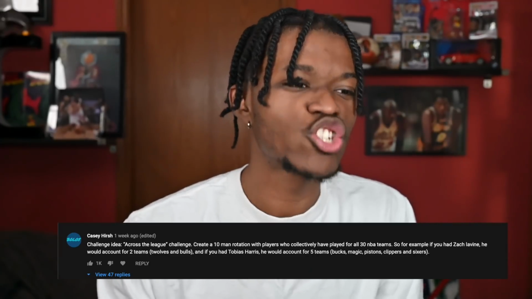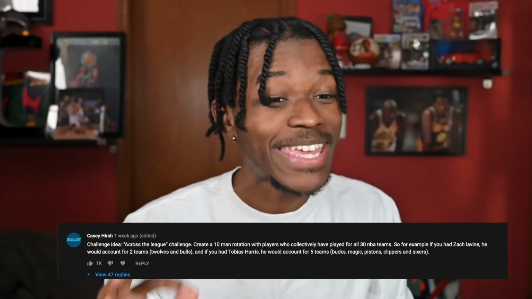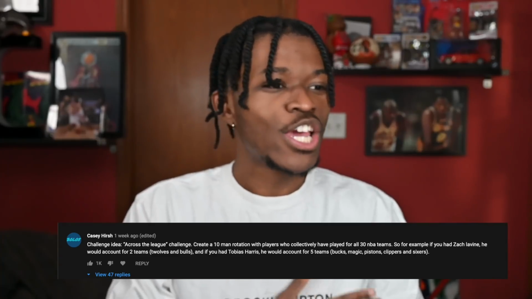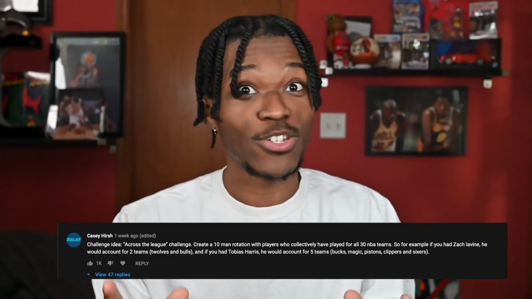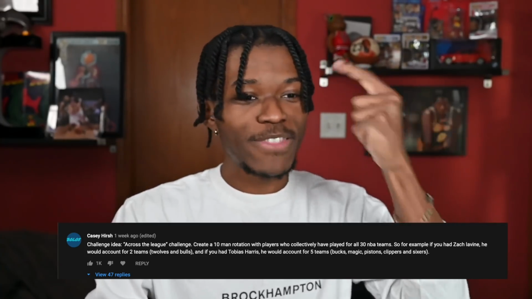Across the League challenge: create a 10-man rotation with players who collectively have played for all 30 NBA teams. So for example, if you have Zach LaVine, he would only count for 2 teams. I was reading so good there, and then dyslexia kicked in. If you have Tobias Harris, he would count for 5 teams because he played for the Bucks. Do you remember all these teams that Tobias played for? Sometimes I forget that he did play for the Bucks for a little bit of time. He played for Orlando, and now he's with the Sixers, and he's really good. But before that, he was just kind of here and there. So that's what we have to do in today's video: create a 10-player rotation that accumulates all 30 NBA teams. So a lot of thinking and a lot of playing your cards right.